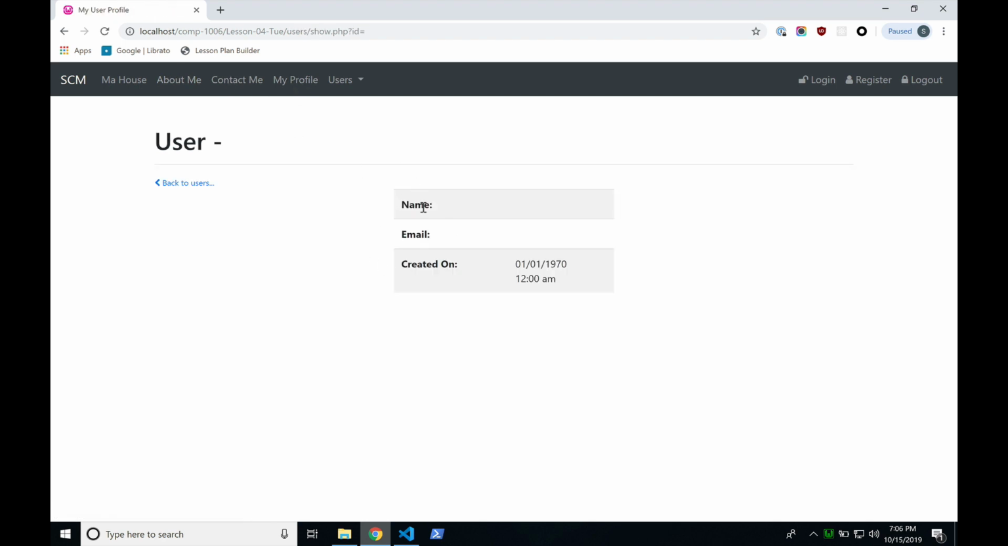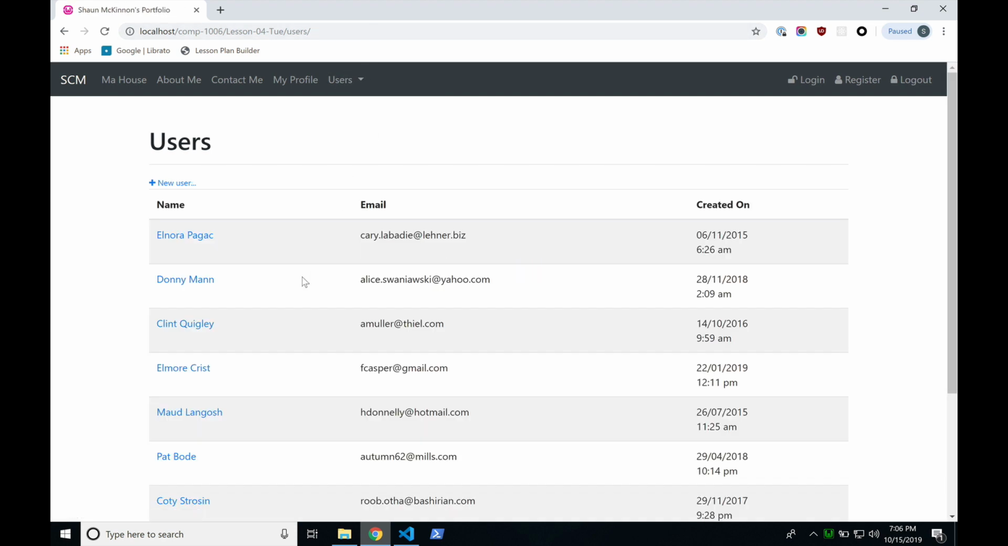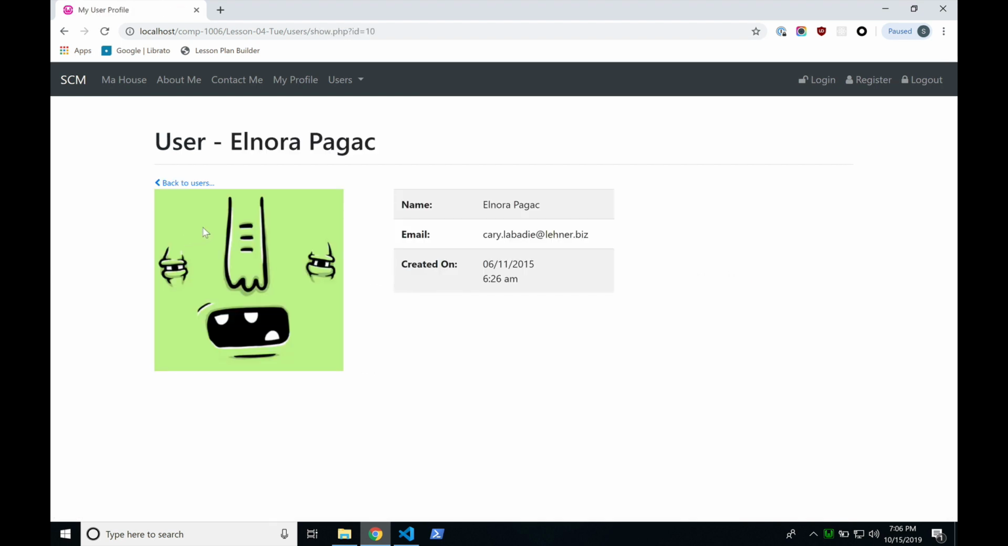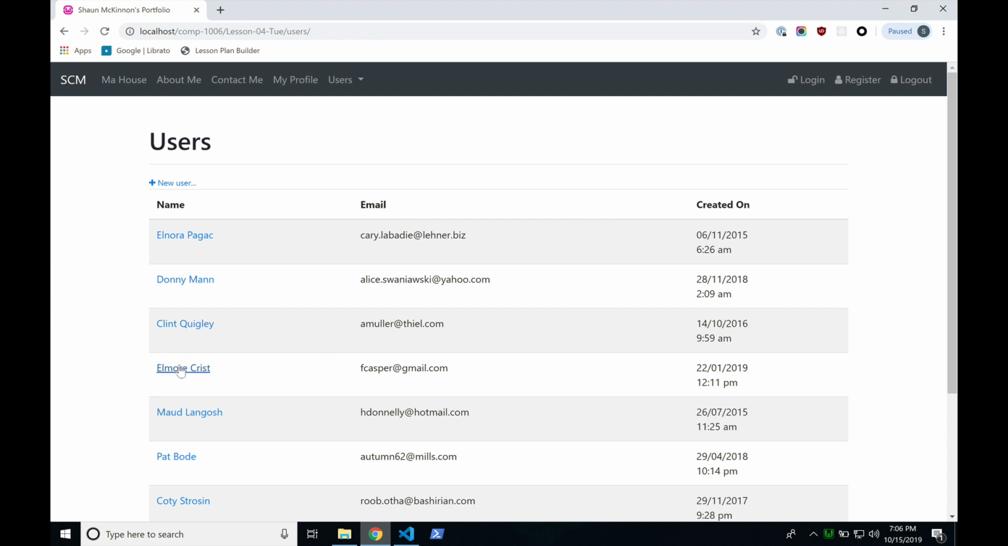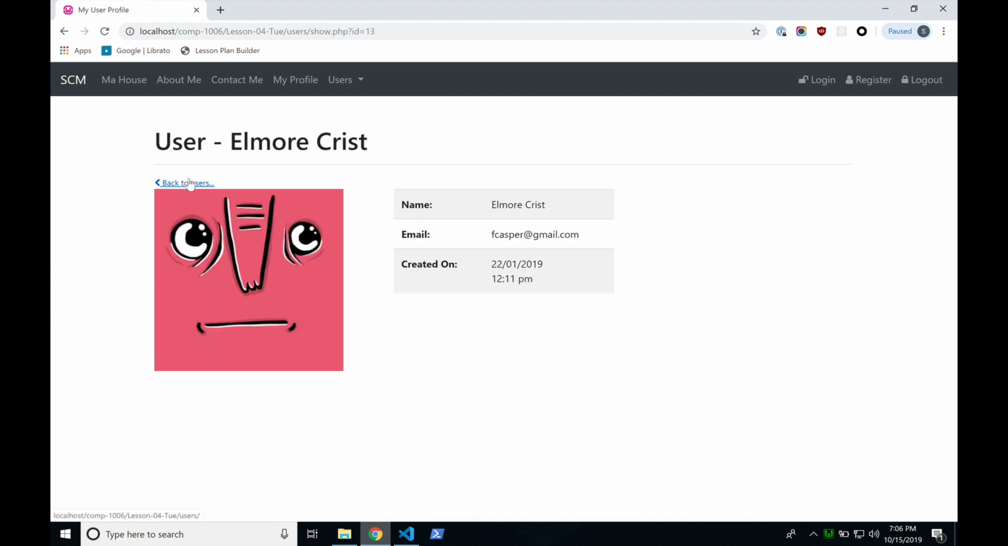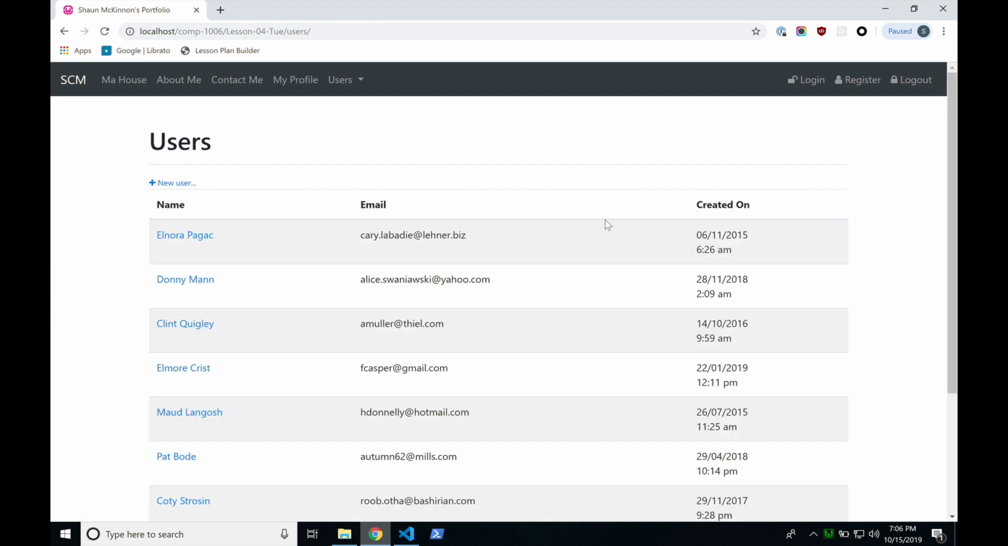Your profile should not be working only because we don't have the ID hooked up yet by the looks of it. You should be able to view all the users though. And you should be able to click on a user and see the user's picture and their details. That's where we ended last week. So there's all our user pictures, right?